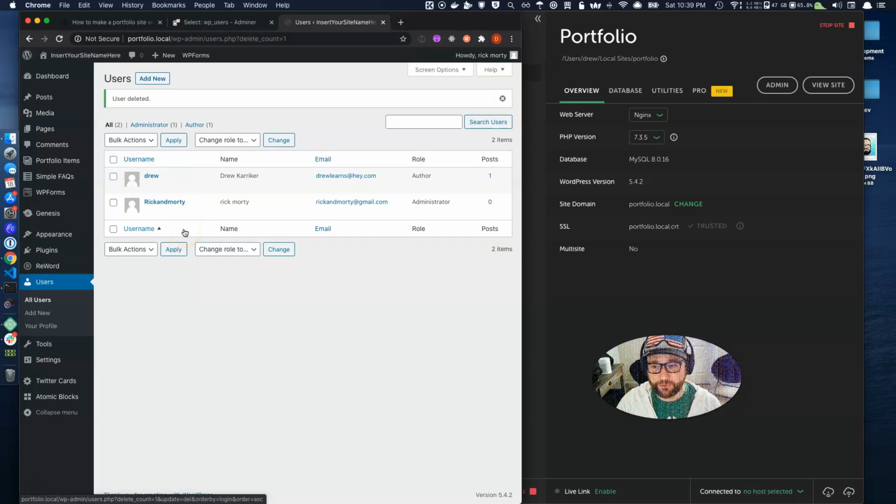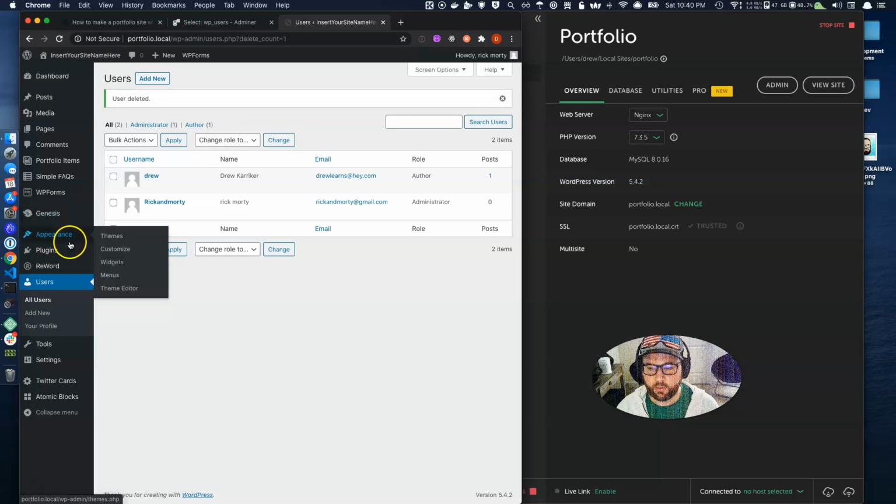Now you only have 2 users, and that's Drew and Rick and Morty. Now, remember how we said everybody has the same WP admin path? Well, it's really recommended that you obscure or hide that. And one way you can do that is with plugins. So let's talk about what plugins are.